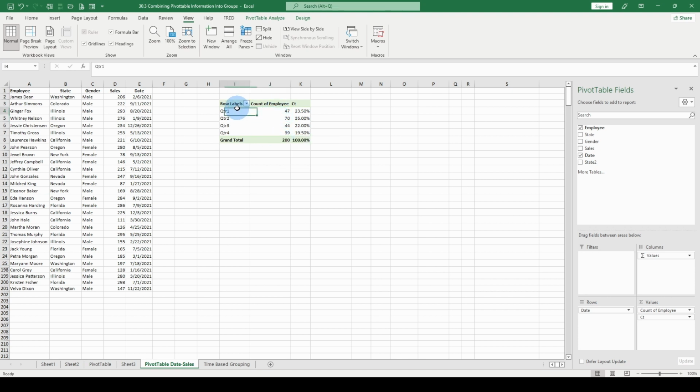You can always go back in and change this. You can see the layout here. You can see the date, it's the same, and pretty much everything else is the same. We just put this into a group.